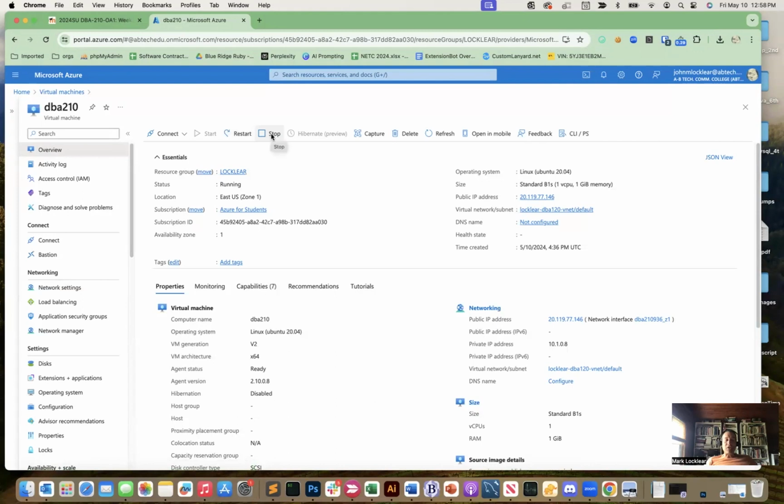I mentioned stopping and starting the server. Again, my recommendation would be that anytime you're not in there working, you can just click the stop button here, and that will actually stop the server. At that point, it's stopped.